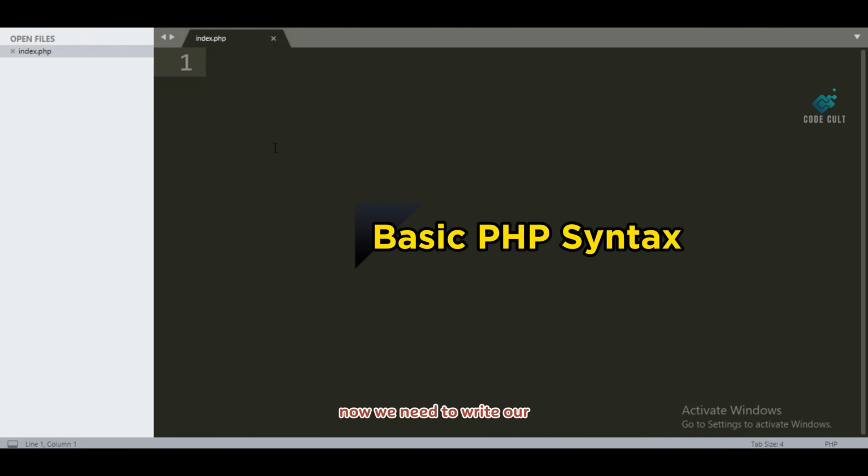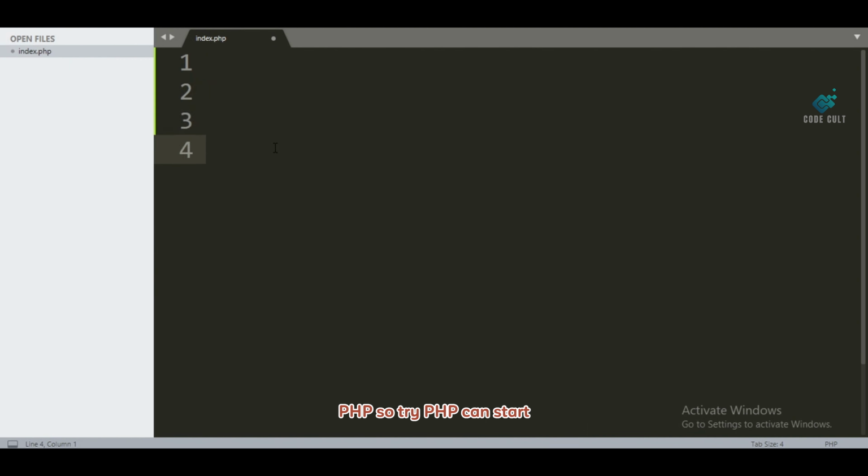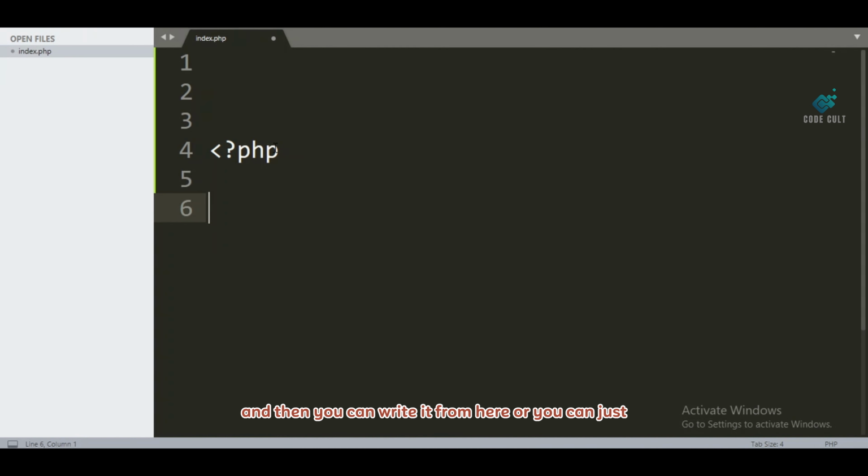Now we need to write our PHP. To write PHP, you need to start the PHP tag, and there are a lot of ways you can do it. I'm just going to go with the most basic and well-known one, which is less than, question mark, PHP, and then you can write from here, or you can leave some space, whatever you like. I like to leave some space just to make the code more readable.